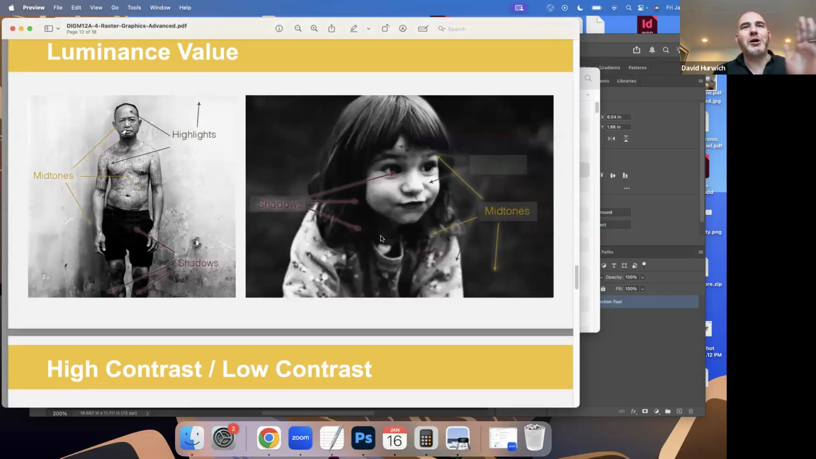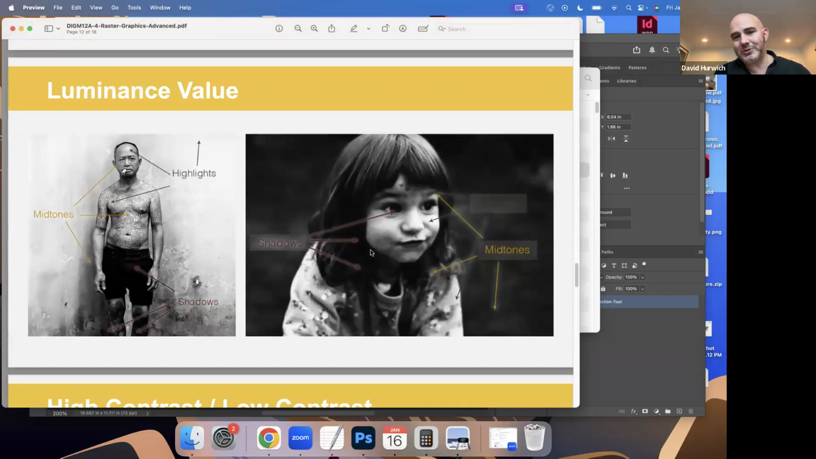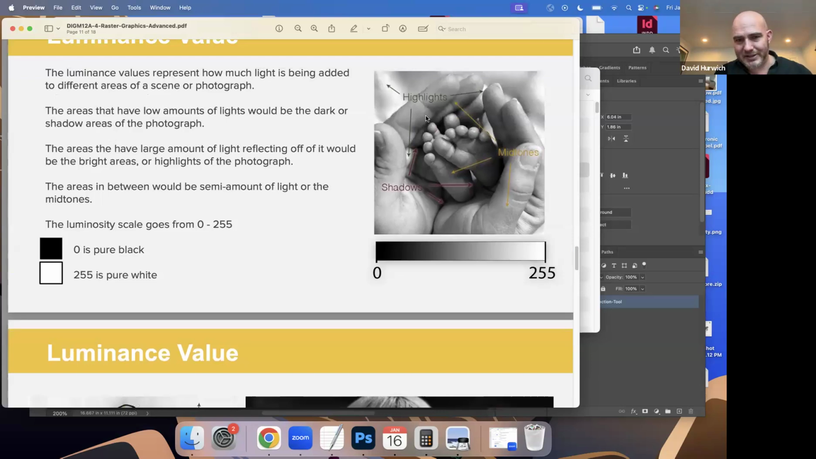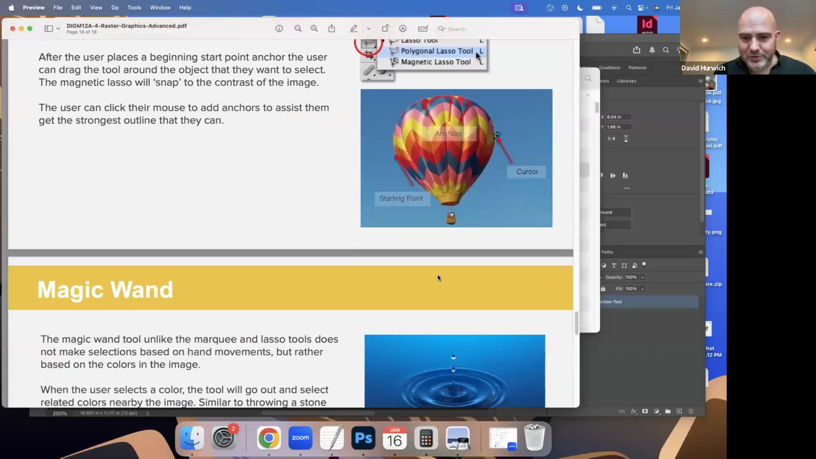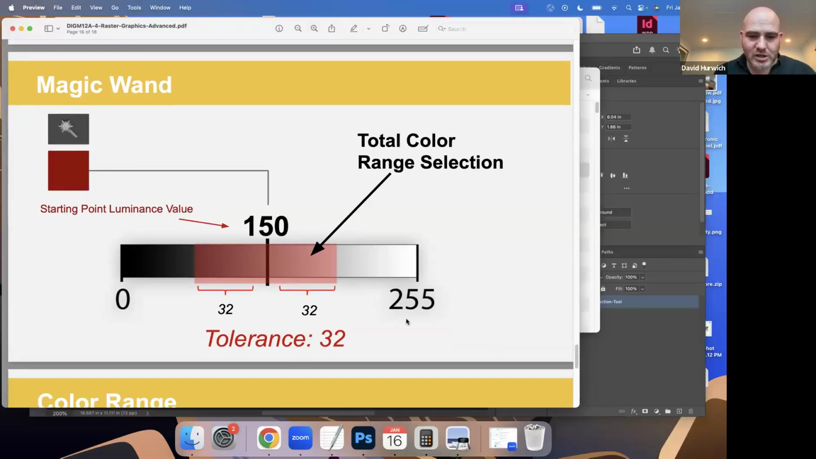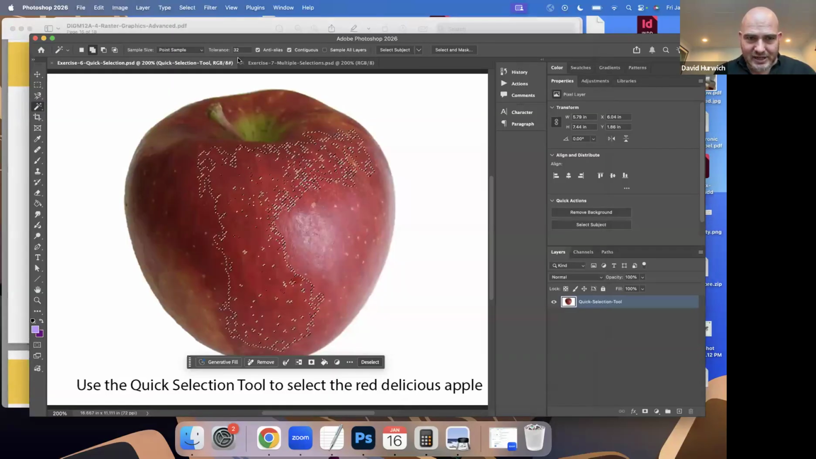Okay. Now everything else is kind of along the line. So like an off gray, maybe this is like 190, 160, 180, something like that. So what does that have to do with anything? Well, when you use the magic wand tool, there's this thing called tolerance. Tolerance in this case means how many variations of luminance above and below your magic wand will pick up.